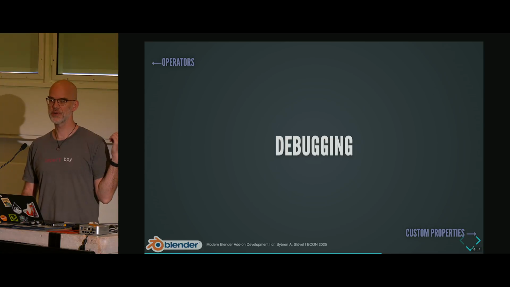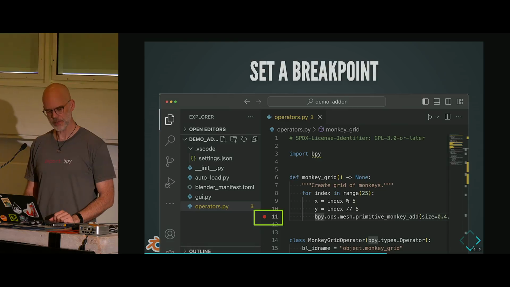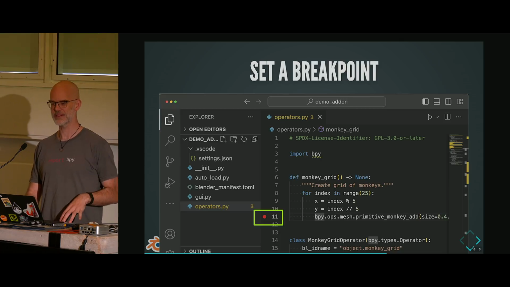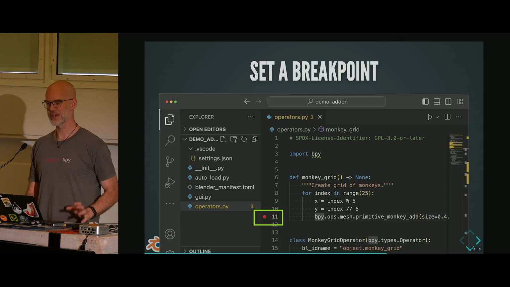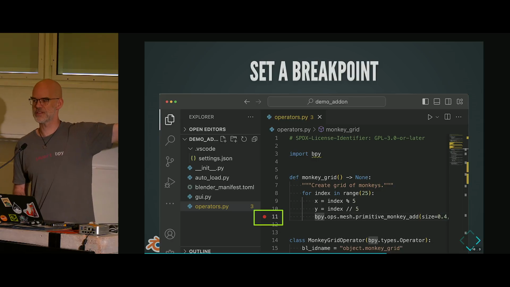The Visual Studio Code extension also supports debugging your Python code, and I think this is super, super cool. Initially, I didn't even really have it in the presentation because it's boring, because it just works. But for those who haven't worked with VS Code and debugging, quick demo. So if in your monkey grid you set a breakpoint, and that means clicking at that red dot so that the red dot appears.